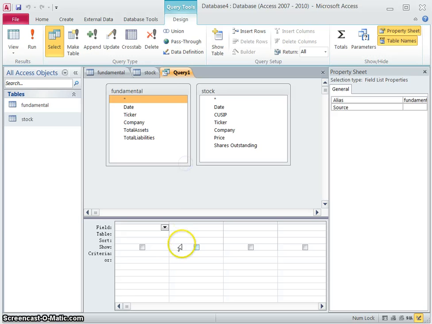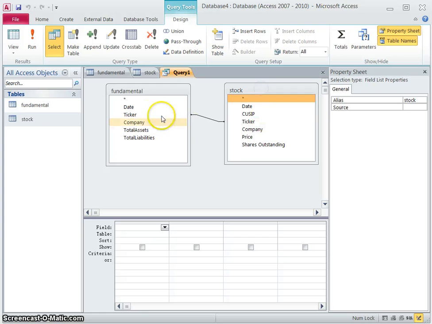In order to calculate that ratio, we need to first get the match. You should match the stock in the fundamental table with the same stock in the stock table. So what we need to do is connect ticker to ticker in both tables.